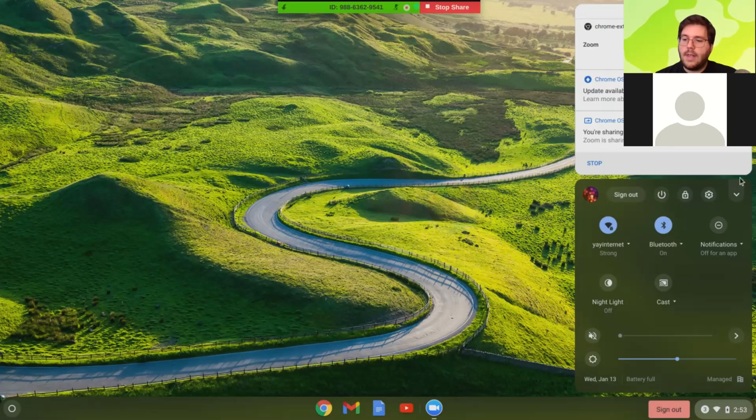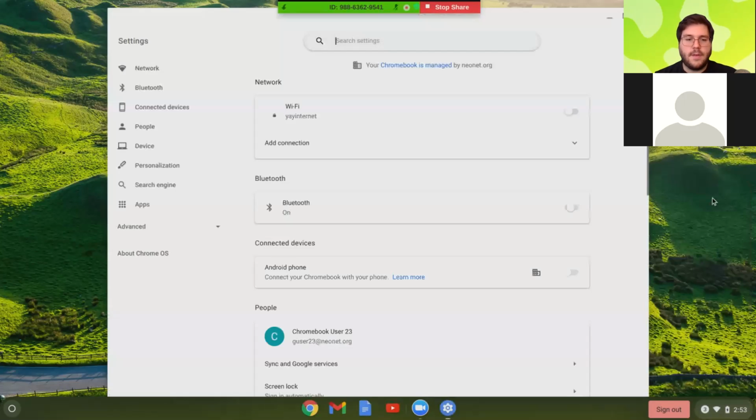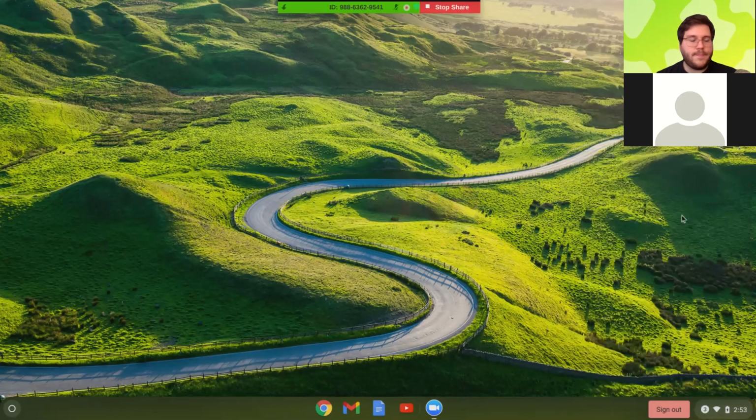Other things here, you can also lock the Chromebook. I'm not going to click it because I'll mess up Zoom here. But you can also lock it, which will take you back to the lock screen. And of course, you can go into settings, where you can see a whole bunch of different settings. We'll peek back at that in just a little bit as well.